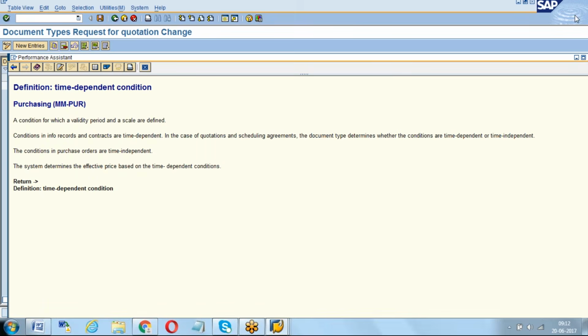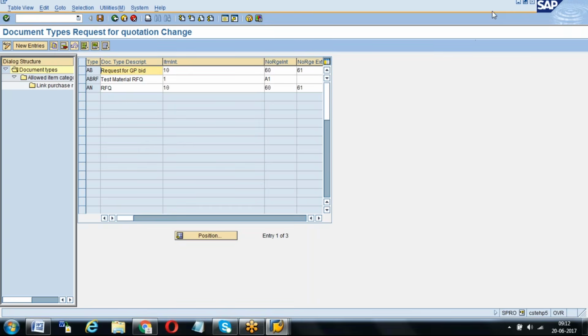A condition for which a validity period and scales are defined means we have given a price, and this price is valid only for these 3 months. That we can give in the info record, that we give in the contract. But if you give a purchase order, there is no time limit for that. Whatever price you have given, until you finish your purchase order, the price will be valid. It may be after 2 years, it may be after 2 days. Okay, time dependent, time independent.